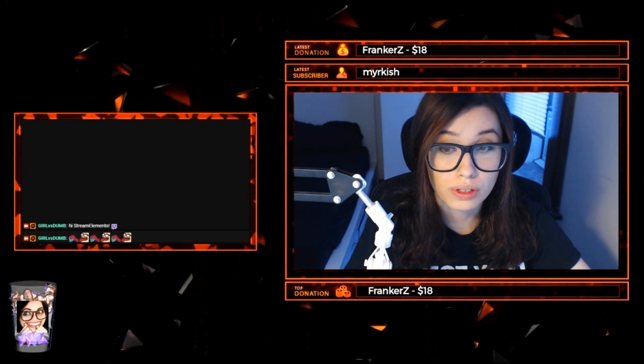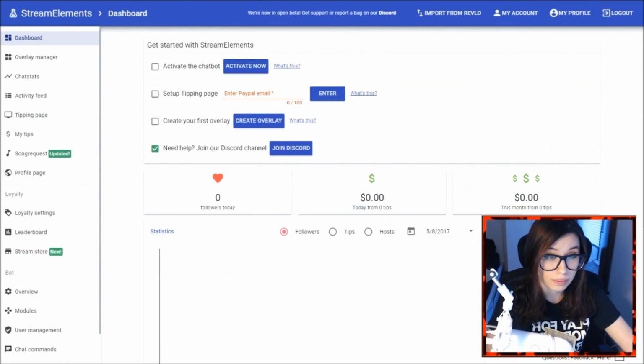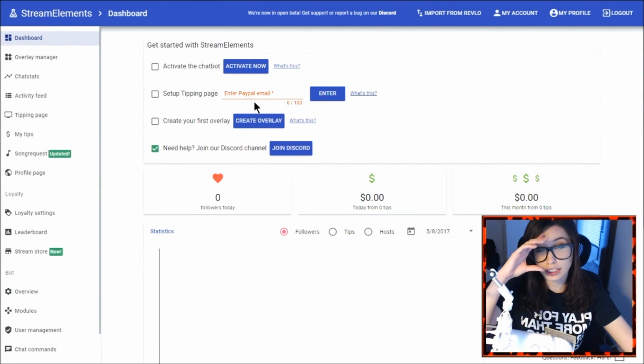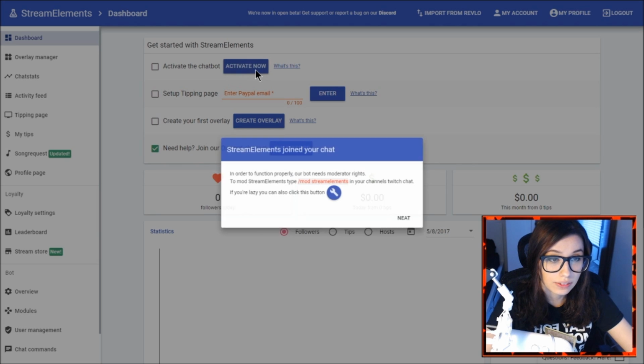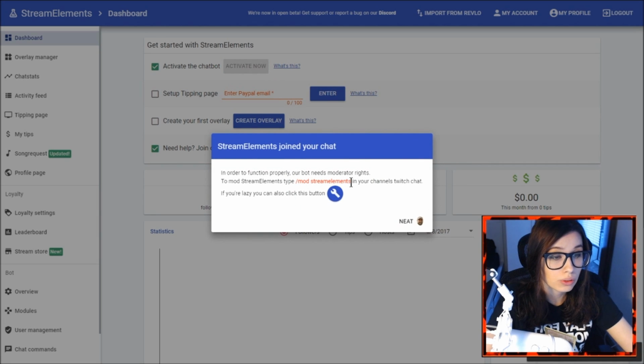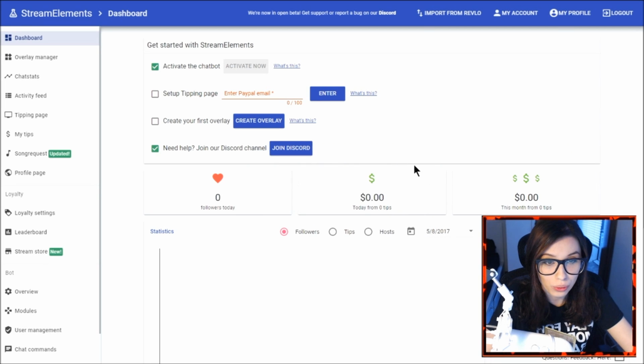We're going to start over by going to streamelements.com, and this will land you on the dashboard. Now the first thing you're going to want to do is activate the chatbot. So let's click on activate now. Now you're going to want to copy this over by doing mod StreamElements in your channel's Twitch chat, or if you'd like, you can also click this button here. Neato. Also, if you'd like to mess with it later, you can also go to this bot. Similarly, if you want to do the tipping page later, which I'm about to show you, you can go over here and change your settings.